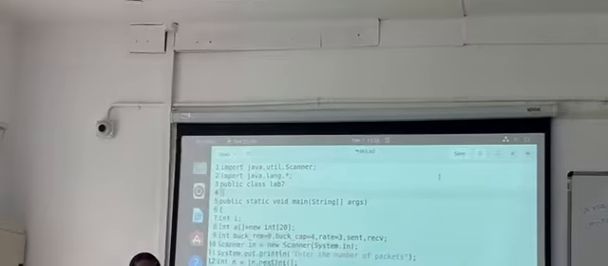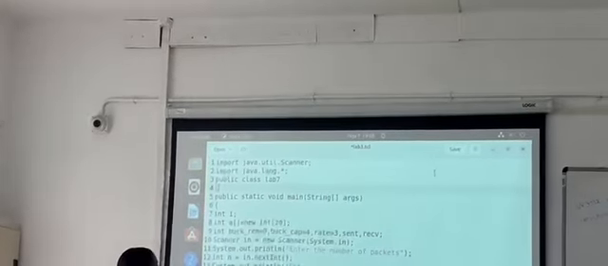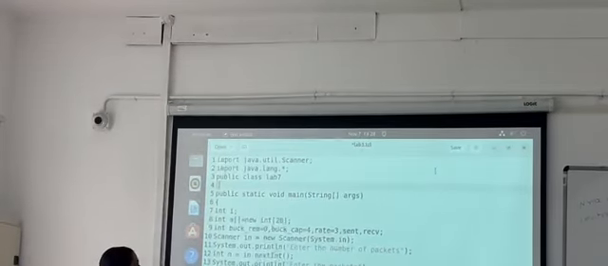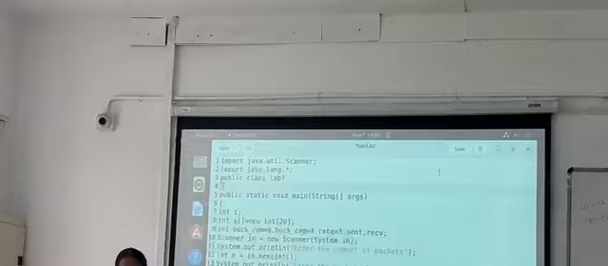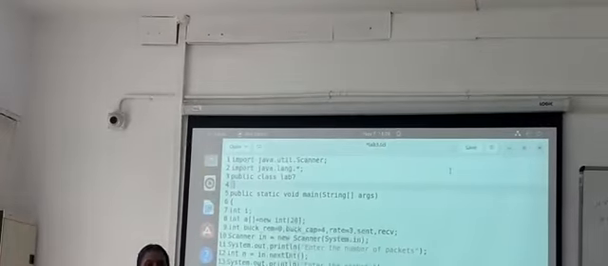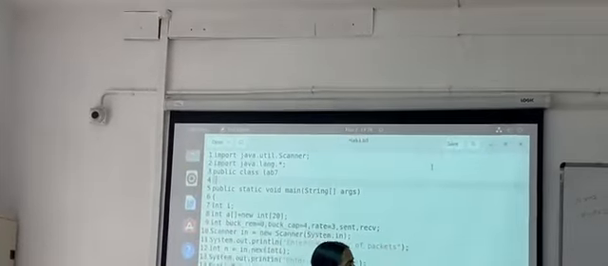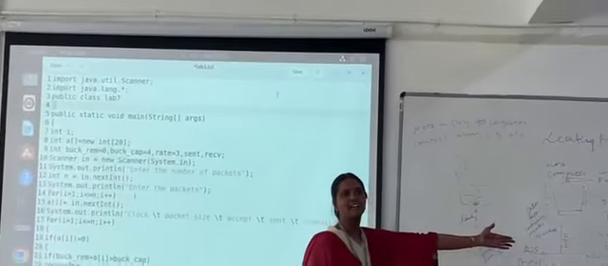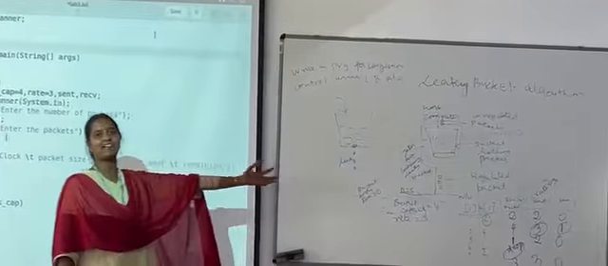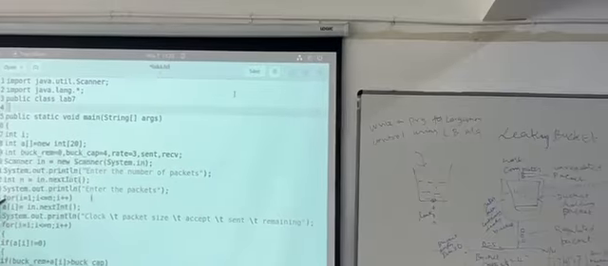After that we enter the packets one by one. A for loop is working here: i is equal to 1, then i is less than or equal to n, then it increments. Initially I entered 2. It is available in the bucket capacity, that's why the bucket will accept it. So this for loop is working.